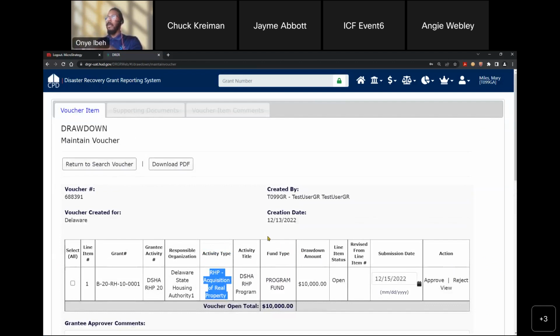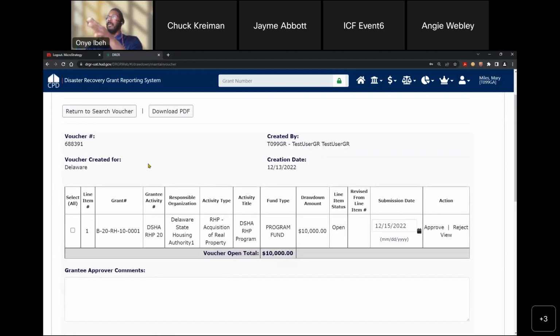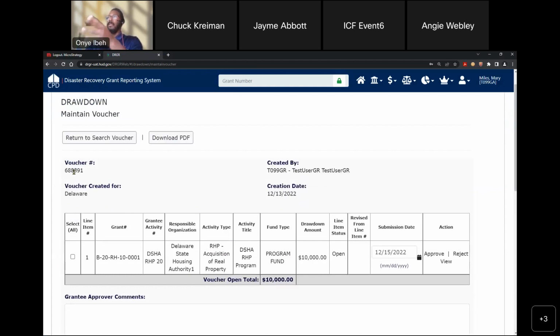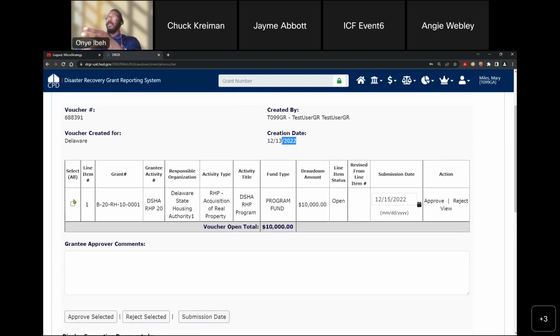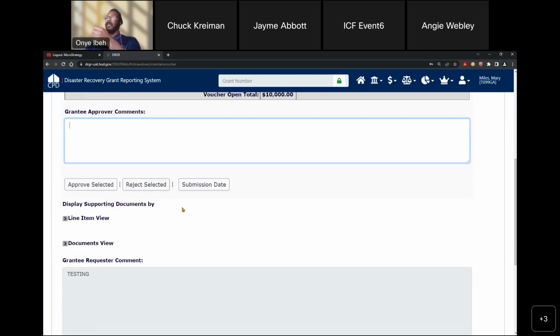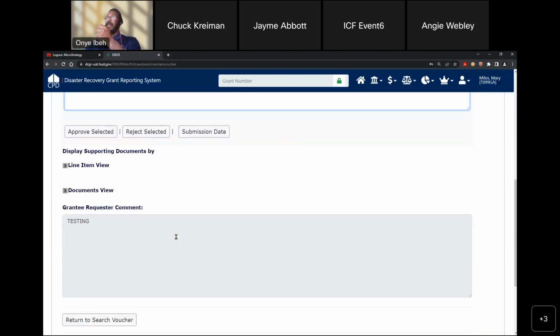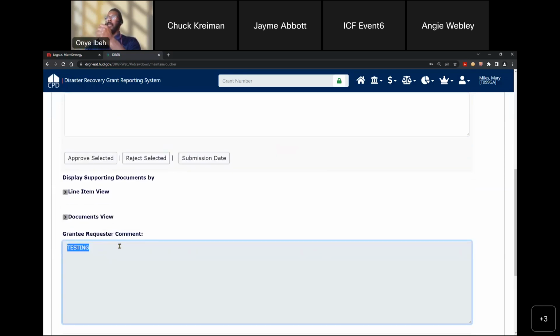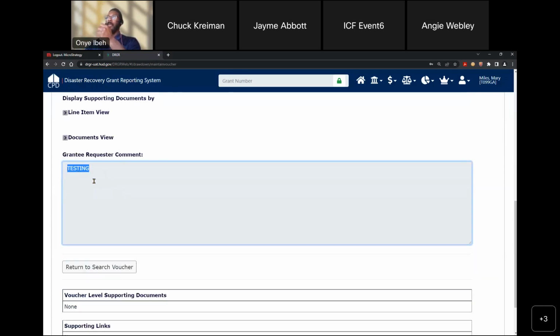So on the approval screen, I hope you guys saw what I did. I'll do it again if anyone missed it. But this is going to be the approval screen. It has the voucher number, the user that created it, the grantee name, the creation date. What you're going to do is you're going to select what we're approving. If there's multiple activities, you can select all the activities. And you can leave a comment if you want for HUD or for yourself. As you can see, the grantee requester, they left a comment here, so you'll be able to see that as well.